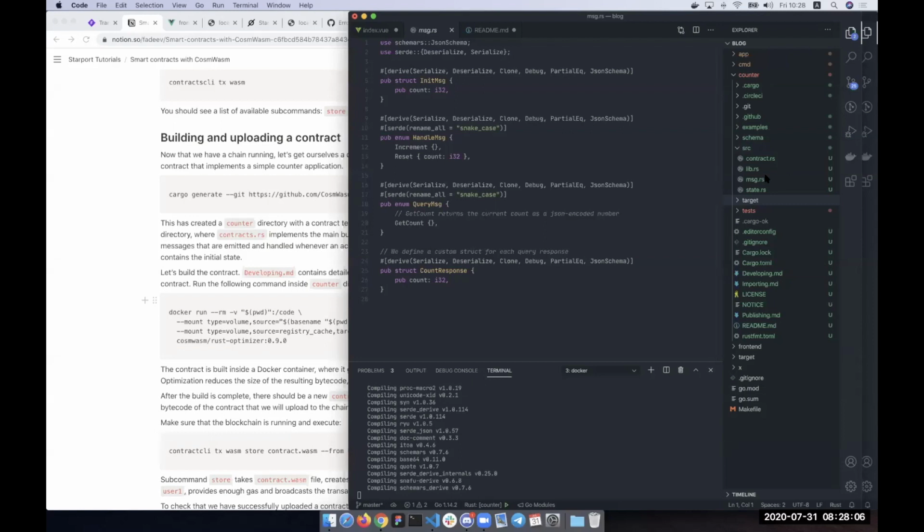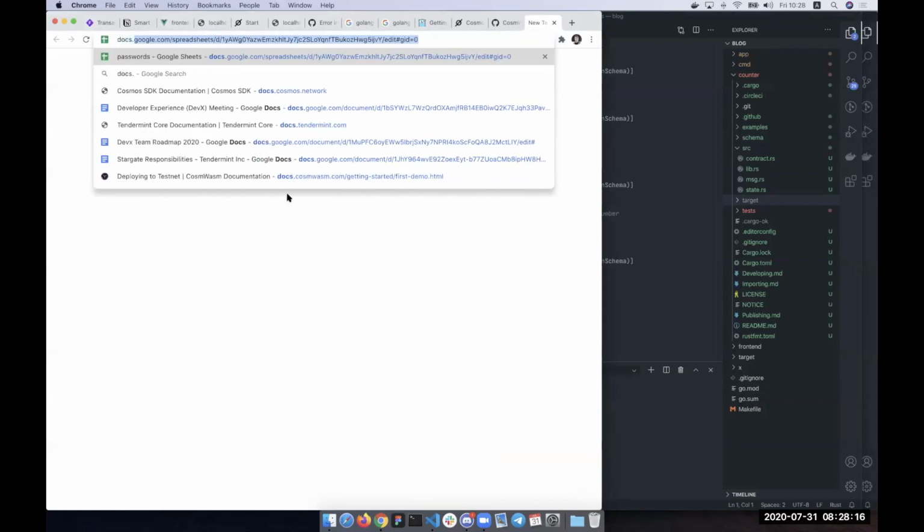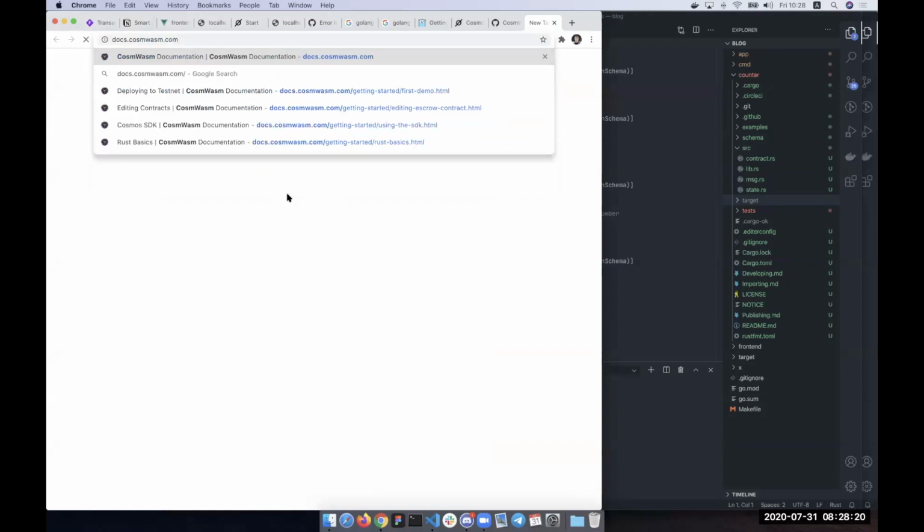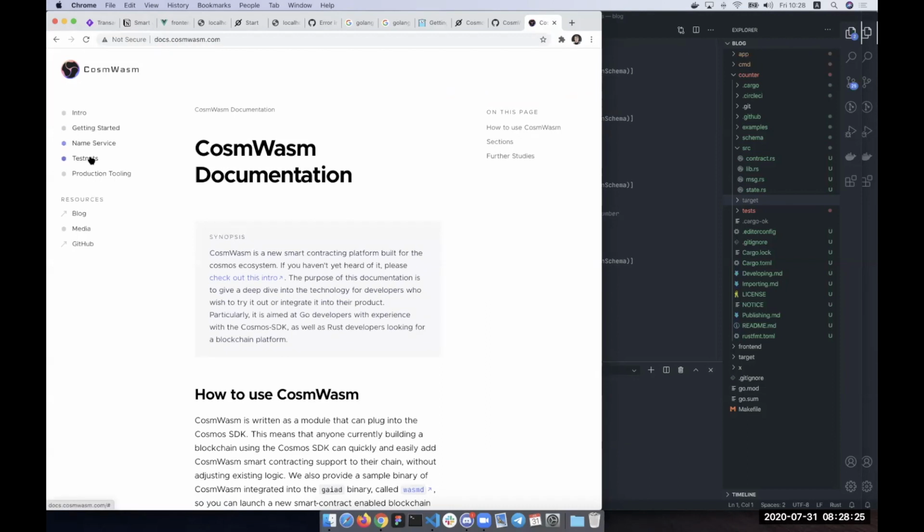Question from chat: is there going to be an official documentation site? You mean for Starport or for Cosmos? For Cosmos, they do have a documentation website. So it's a very interesting read. Highly recommend.